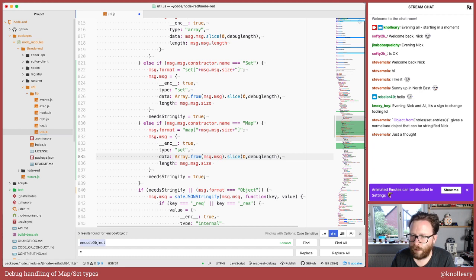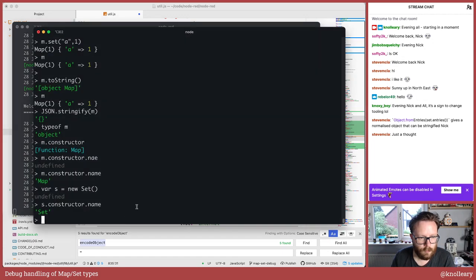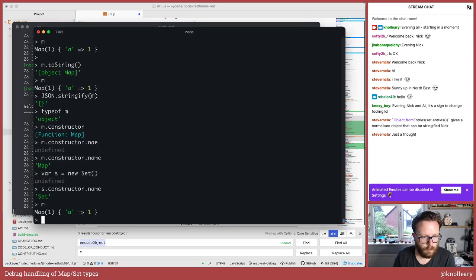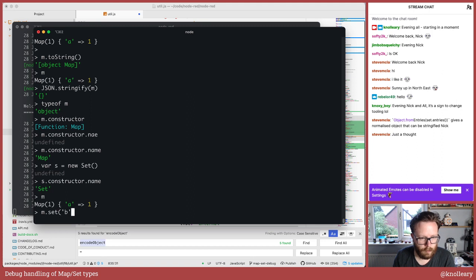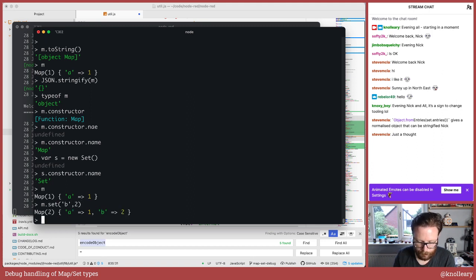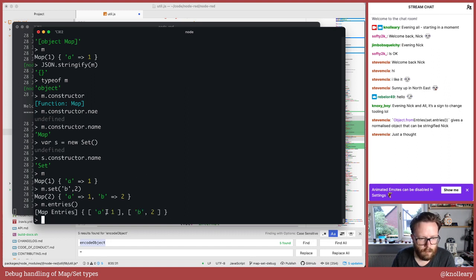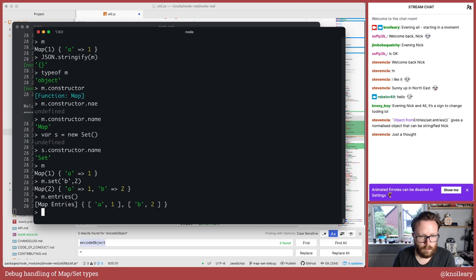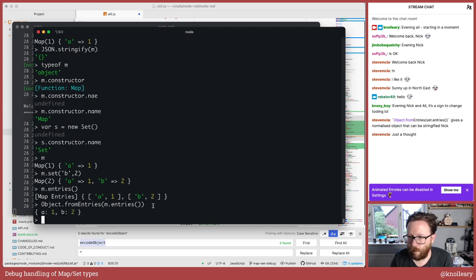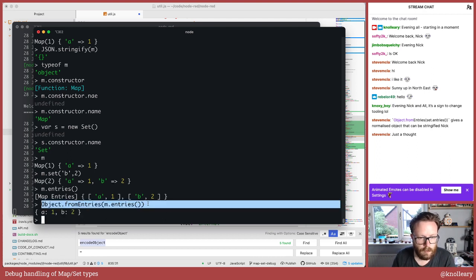Is this where the object from entries? Yeah, what's the most efficient way to go from a map? What have we got? So map.set. Let's just add another thing in. So m.entries gives us something that looks like that. And if we do object from entries, m.entries, cool. Yep, Steve, that's exactly what we need for the map case.